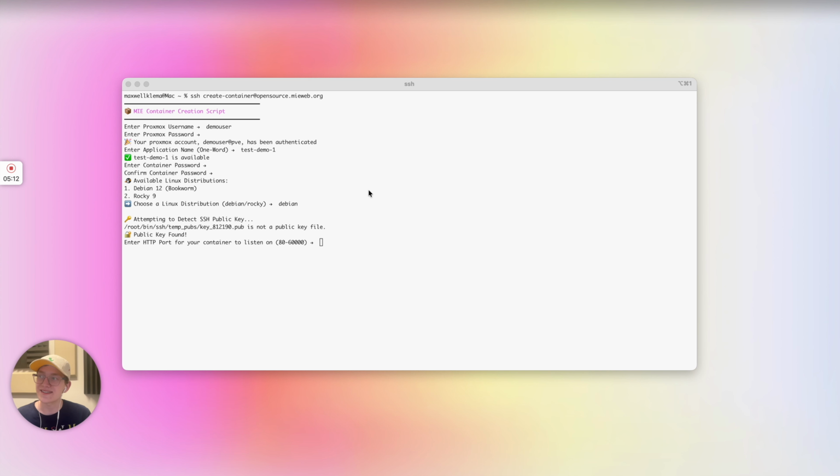The next step is going to ask us for an HTTP port that we want our container to listen on. Because my application uses port 32000, I'm going to enter that here.